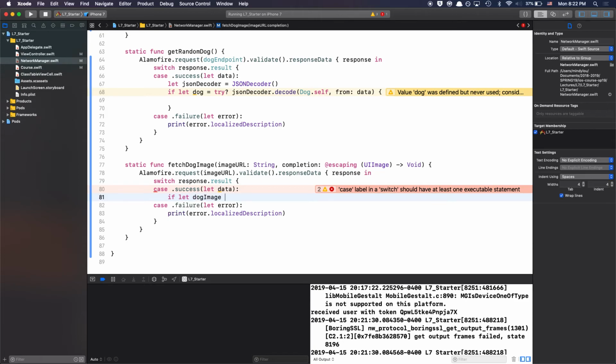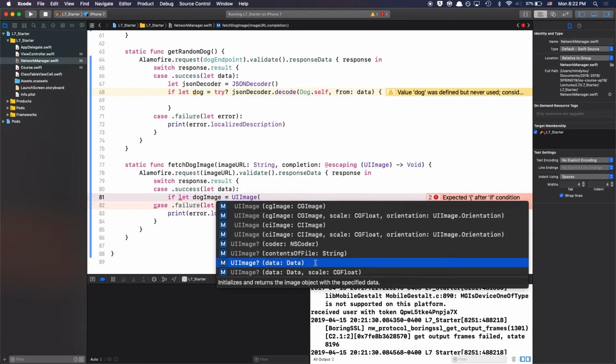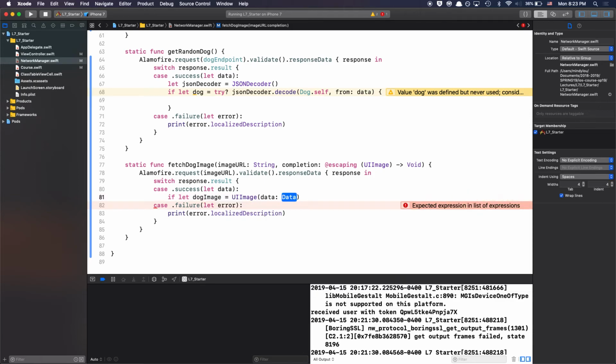And so the way you turn data to a UIImage is if let dogImage equals UIImage. And then when you open the parentheses, you can see there's this option for data. So basically, it'll take the data that you get back from the internet and try and convert it to a UIImage. And it'll return an optional image because you might not be able to decode the data to an image.